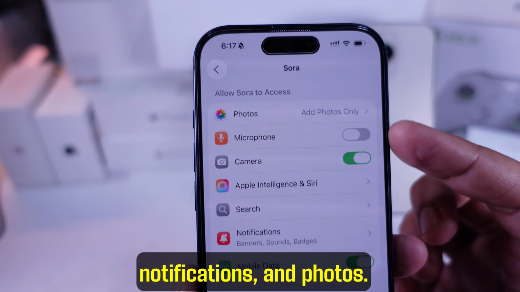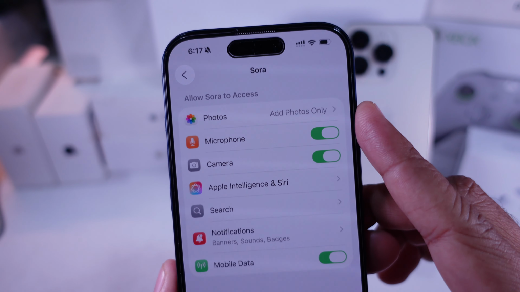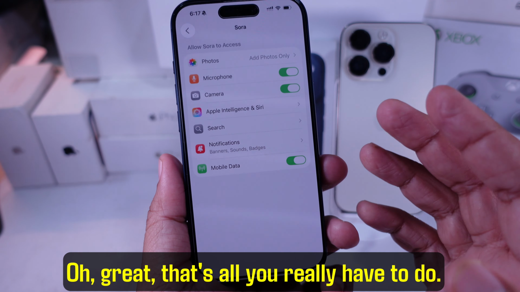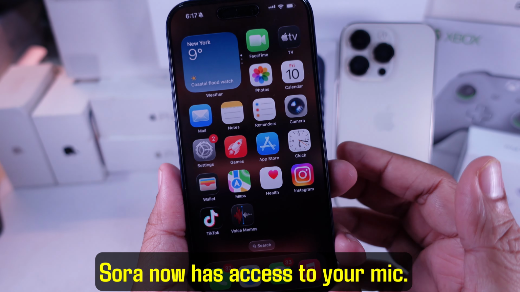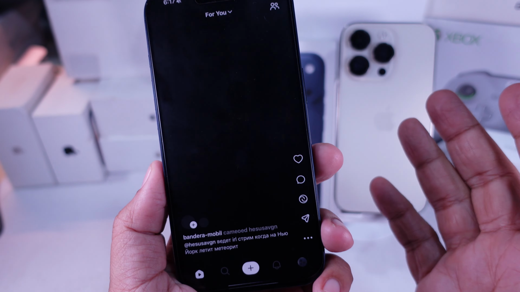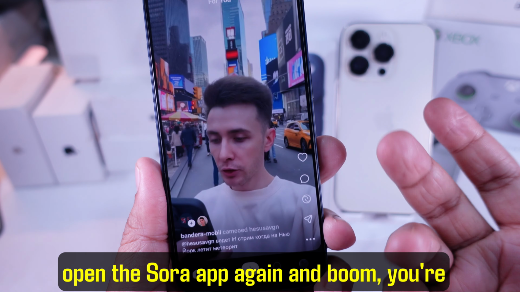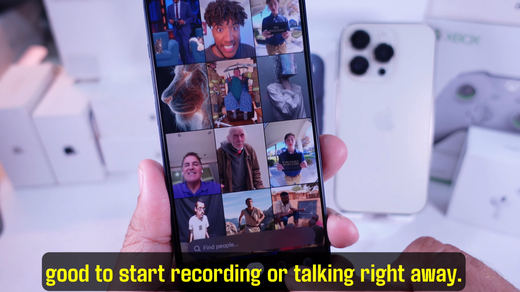Now look for the microphone setting. If it's off, go ahead and switch that toggle on. That's all you really have to do. Sora now has access to your mic. Once it's done, open the Sora app again and boom, you're good to start recording or talking right away.